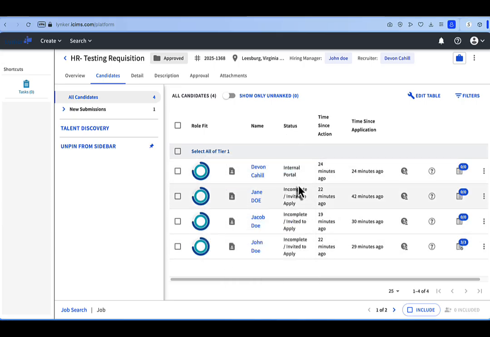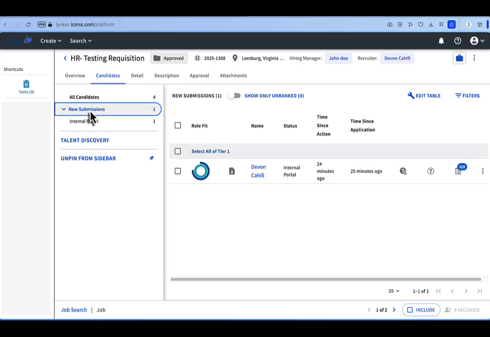As you can see under Status, some of these are marked as incomplete. This means that those applicants didn't fill out their application correctly and have been sent an email inviting them to finish their application. It's important that when you're ready to move candidates forward, you go over to the left-hand side of your screen and click on New Submissions. These are the only applicants that are available to be moved forward because their applications are fully complete.